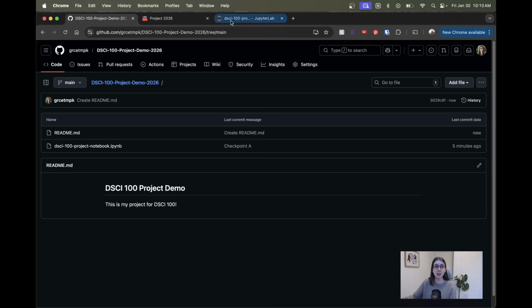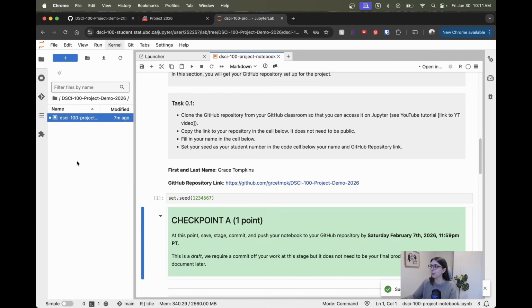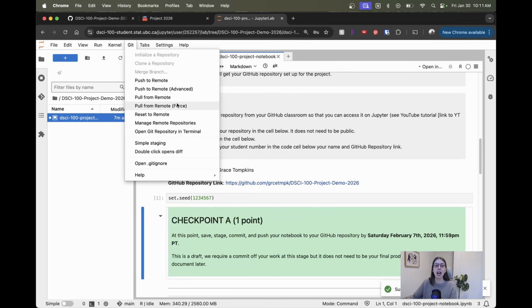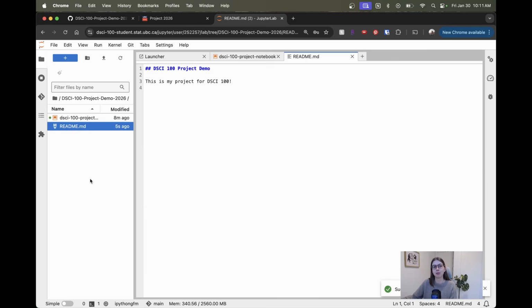Where it doesn't show up is on my Jupyter. So I don't have any files called README here, but I can pull them in. I can click pull from remote. I'm taking them from the cloud, putting them into my local computer. I don't have to log in because I just logged in and I saved my credentials. And now I see that README file, which is super nice.